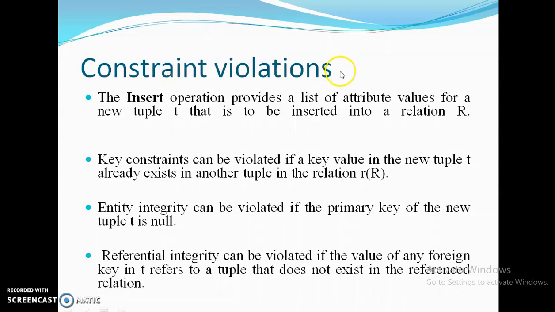constraint violations. So when you are facing these constraint violations, basically on those manipulation operations, we have seen in module 2 that while you are inserting or deleting or updating, there will be a chance of constraint violation. So first we can see an example in insert operation. Insert operation means you are listing out the attribute values for a new tuple that is to be inserted into a relation or a table.